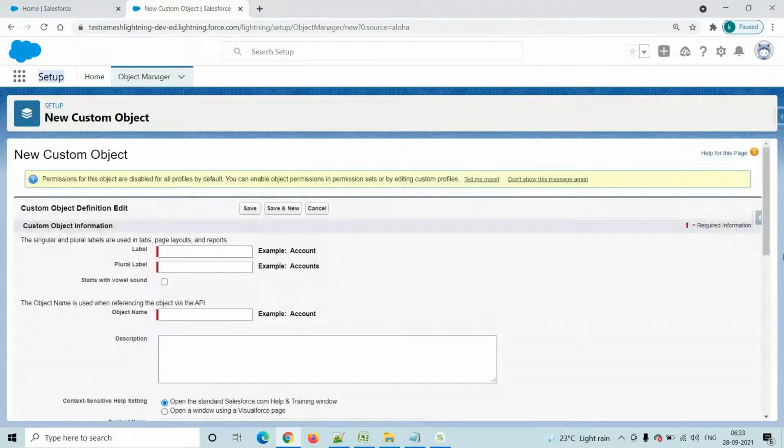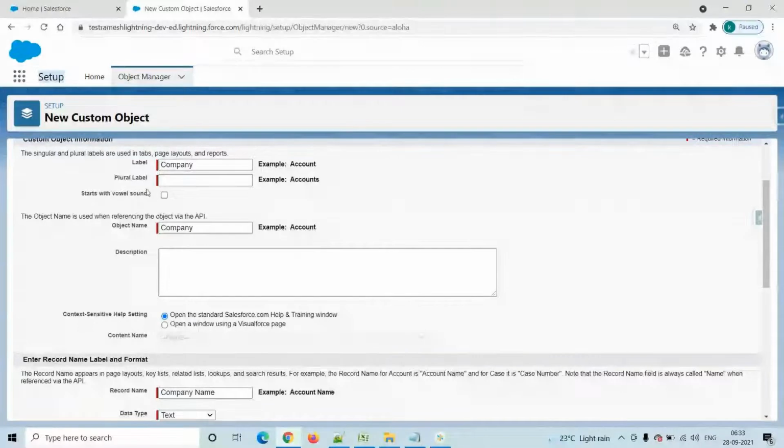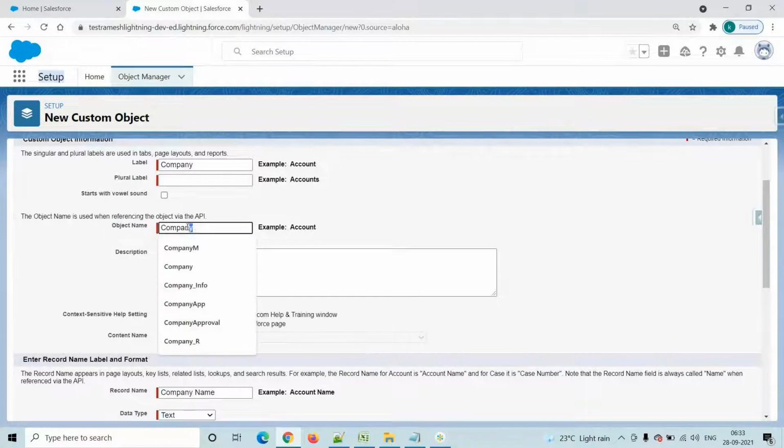Now I am trying to create one custom object. My custom object name is nothing but Company. Whatever we provide as the label, the same name will come here as the object name. So what is the purpose of the object name? Based on this object name, the system will generate an API name, that is Company underscore underscore C.